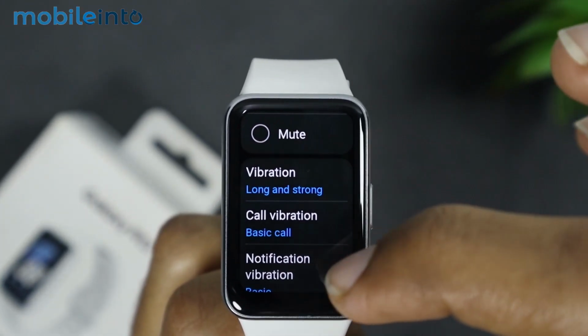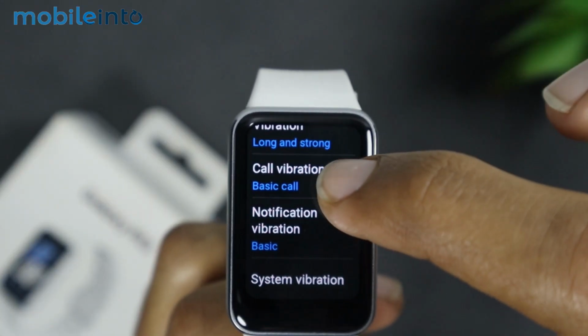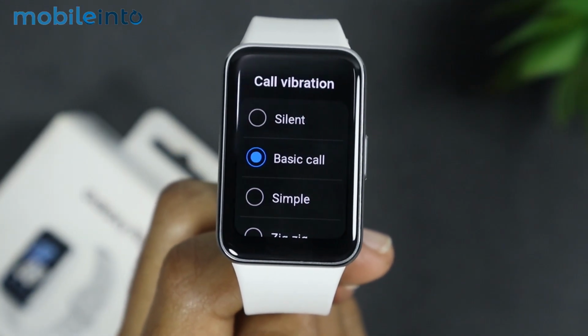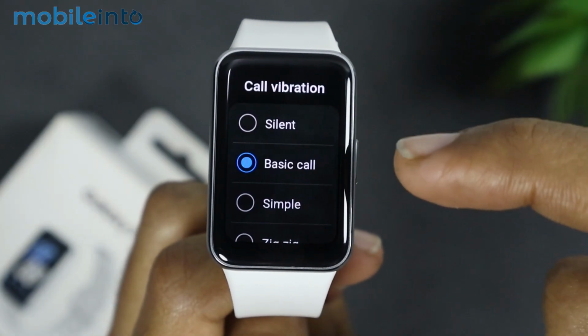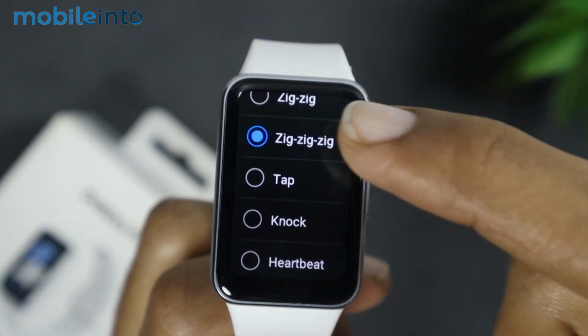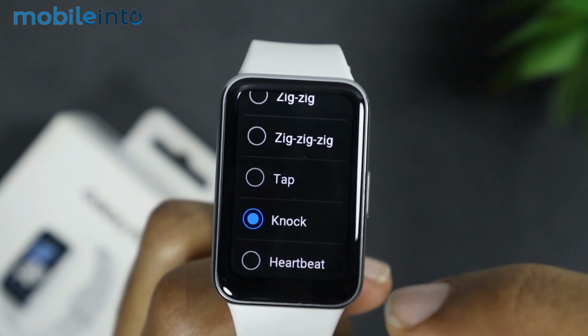After that, you have the option of call vibration. Now if you tap on it, you will be able to customize the vibration pattern when you receive a phone call. Now as you can see, it is on basic, but you can select any of the vibration patterns from here. Just like that.